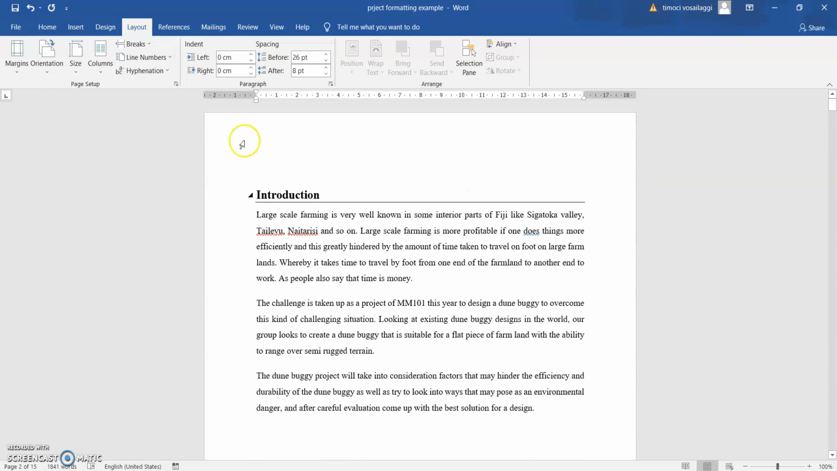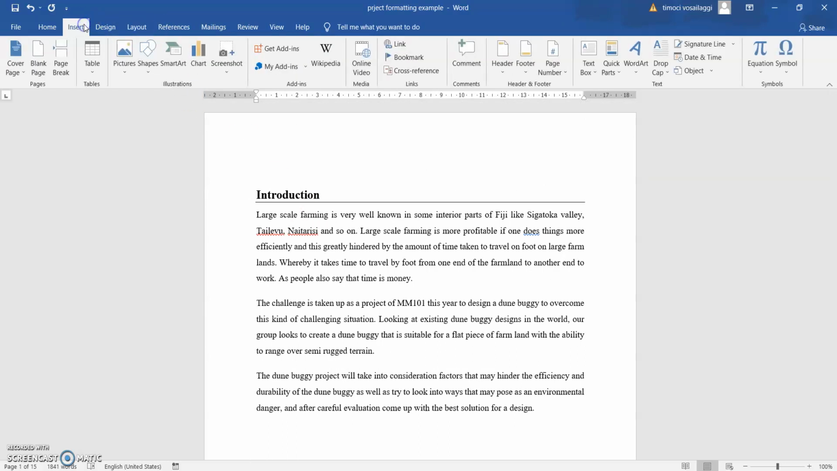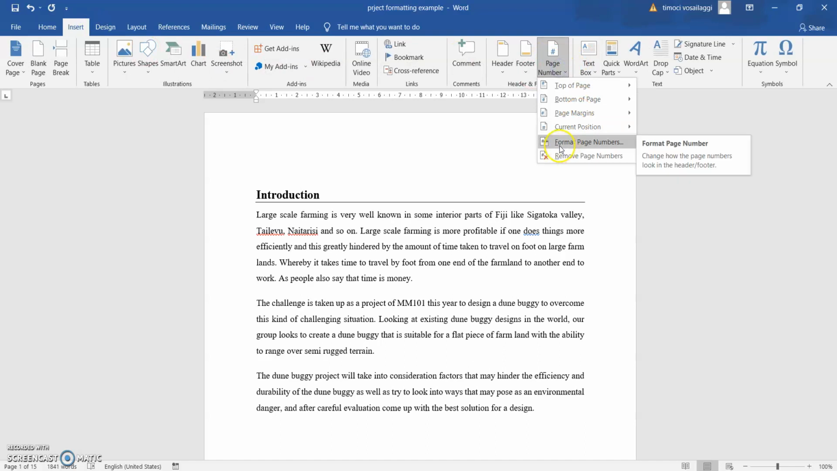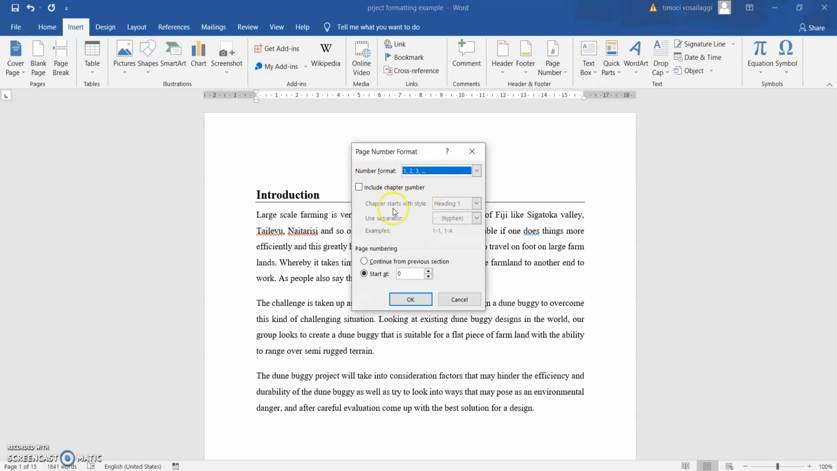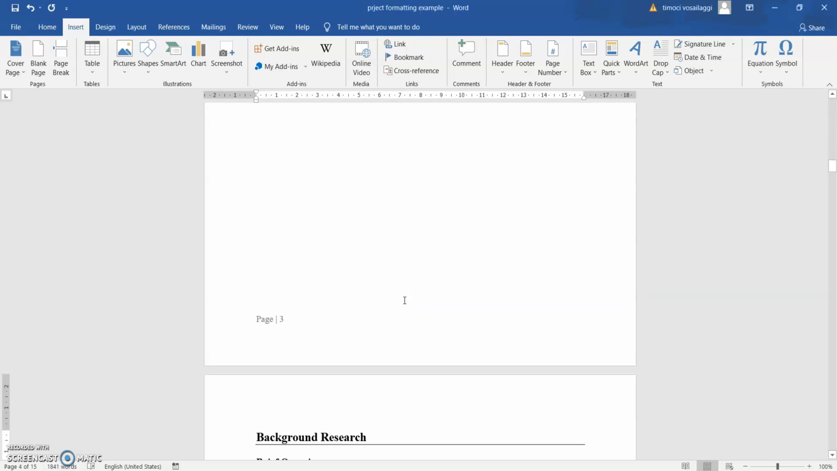Now we want to set up the page numbers. So to do that, we go to Insert, Page Number, and Format Page Numbers. We have different options here. We'll start at 1 and click OK.